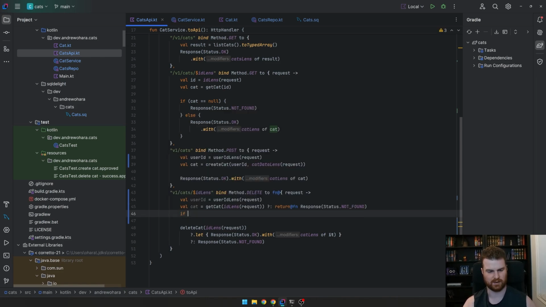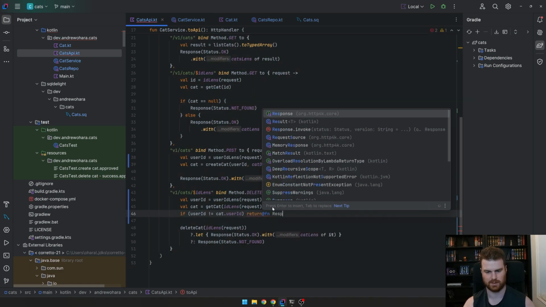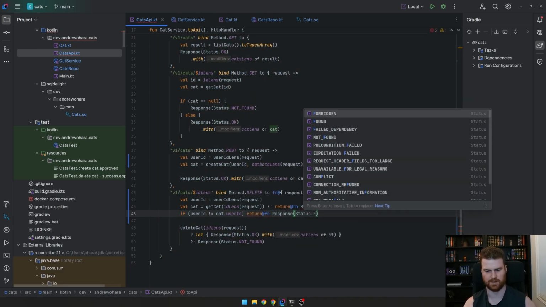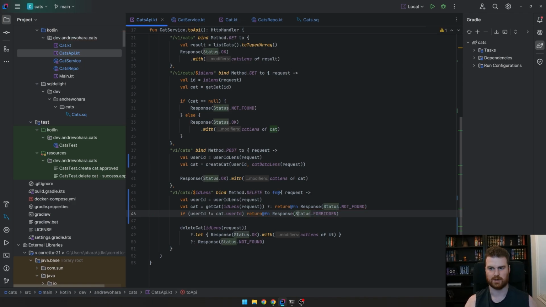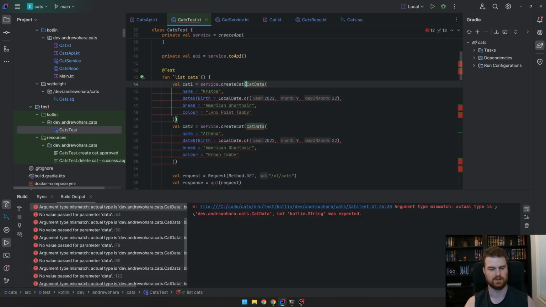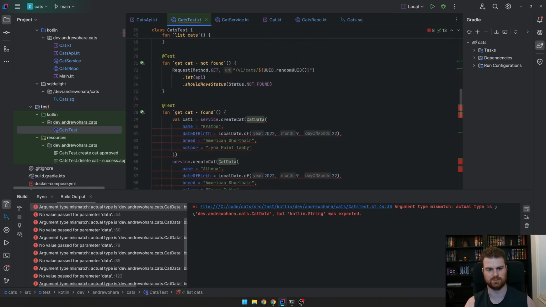Now, if our user ID is not equal to the cat's user ID, then we can do another early return with a forbidden. Okay, so that is good. Does this all compile? No, it does not, because in our tests, we need to actually inject a user ID. Doesn't matter what it is, but let's just say it's going to be user1 over here.